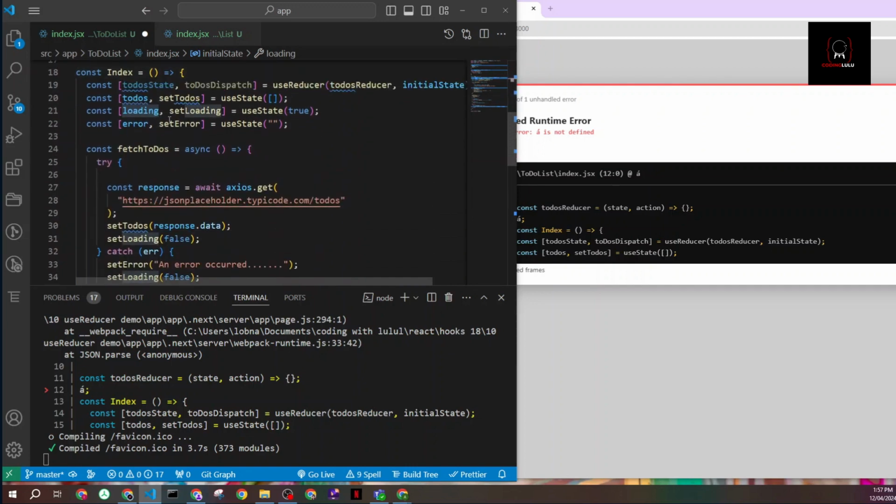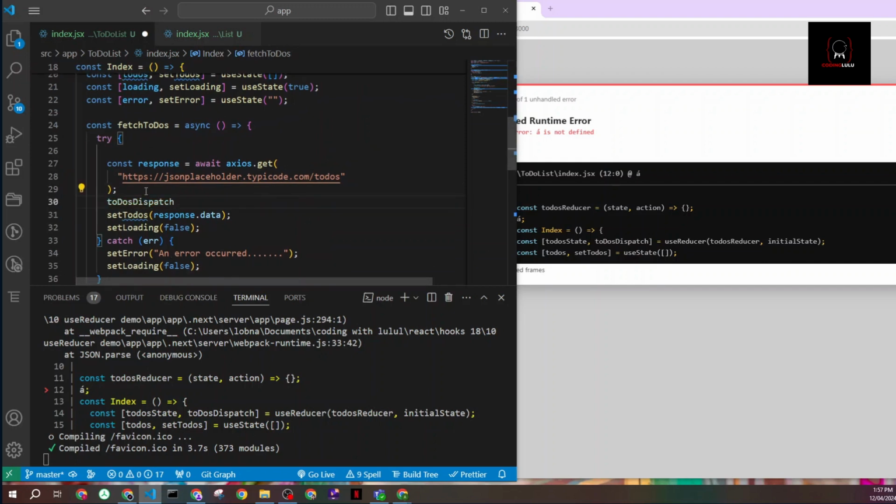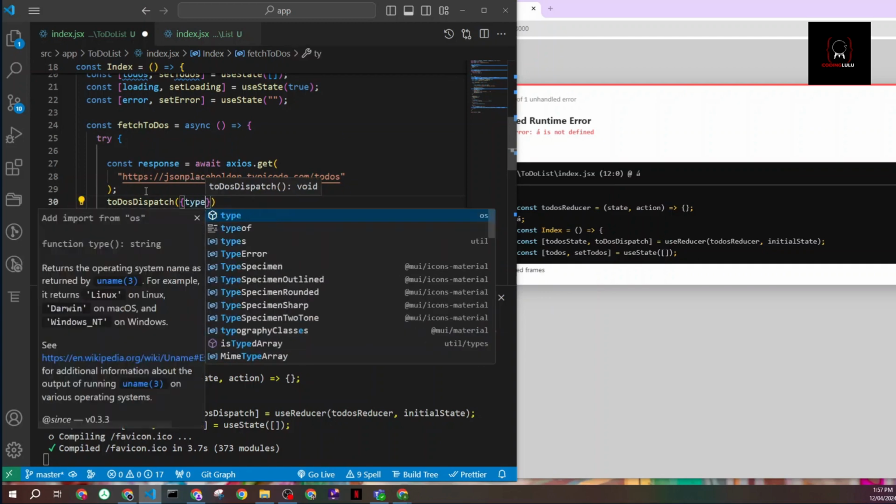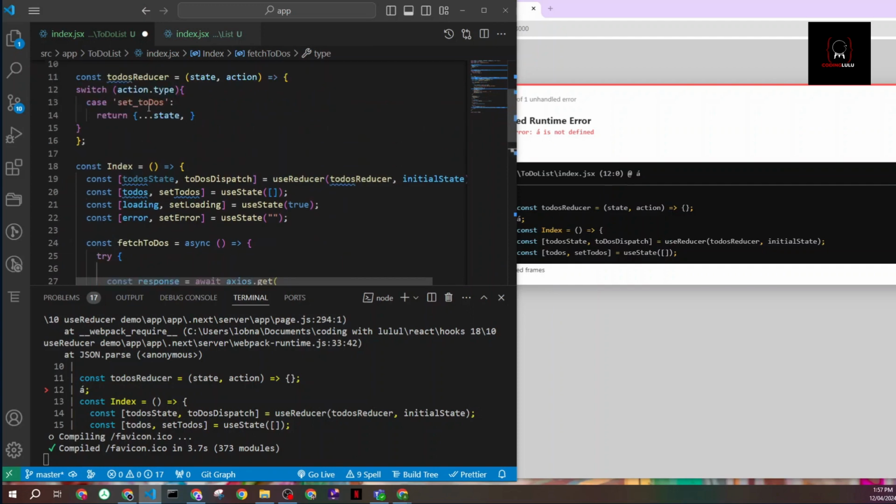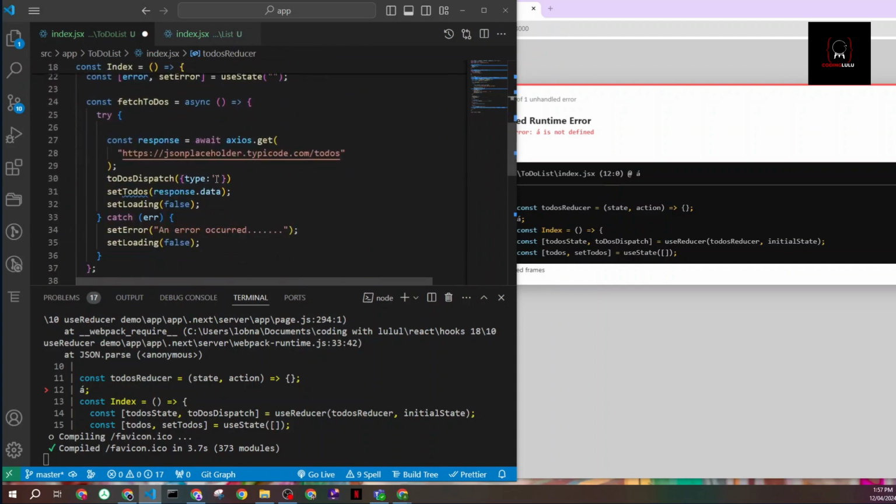When you come here, we will use our dispatcher function, right here, and the dispatcher function will accept that action object, and we said we'll have type, and the type we said we are using is this one. It will have another property, and you can again call it anything you want. I'll call it data, and it will have response.data. Basically, when this function dispatches, I want to do two things: set up my state of to-dos and pass it the new data, and also set the loading state to false.